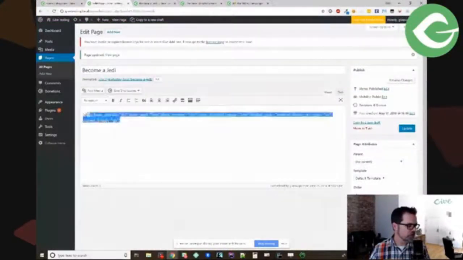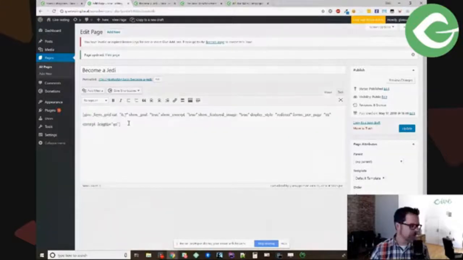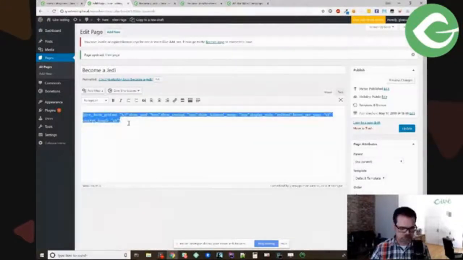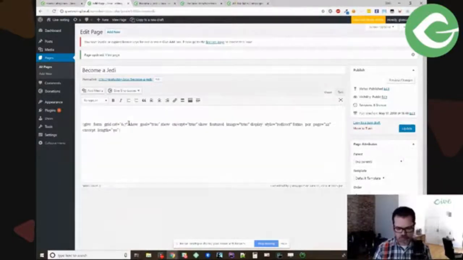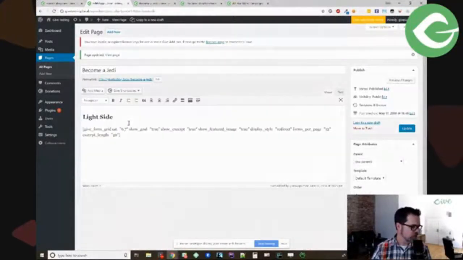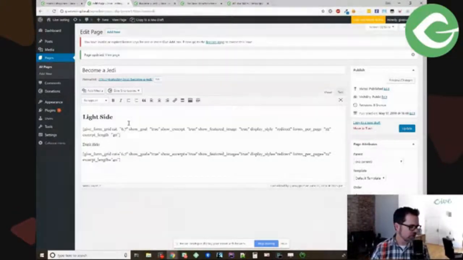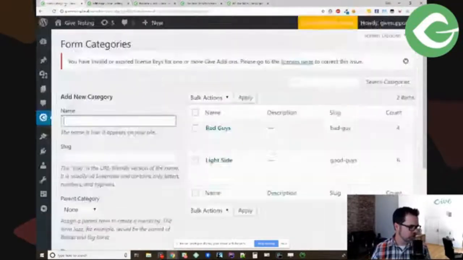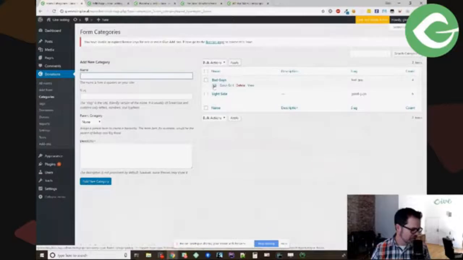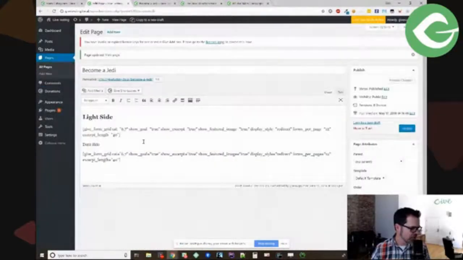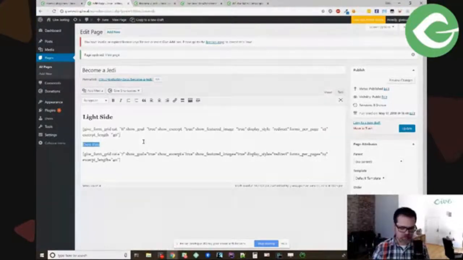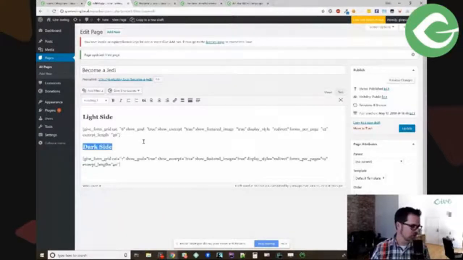So here's what I'm going to do. I'm going to take this whole shortcode. I'm going to copy it. I'm going to say light side, make that H2, and then dark side, paste that in there. Anybody remember which one was which? Let's see. Bad guys are 7. All right. Kind of backwards in this way. Let's see. Dark side is 7. Light side is 6. Make that an H2. Like that. There we go.